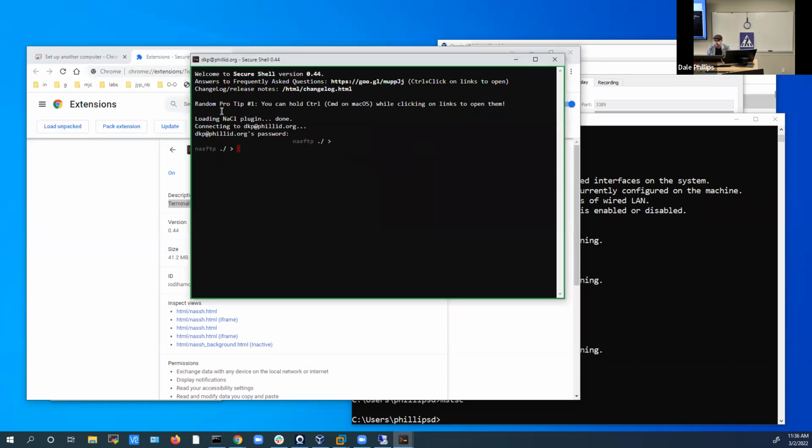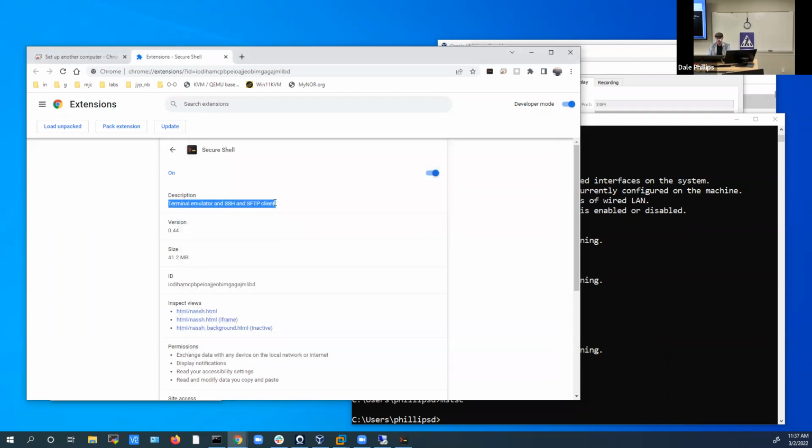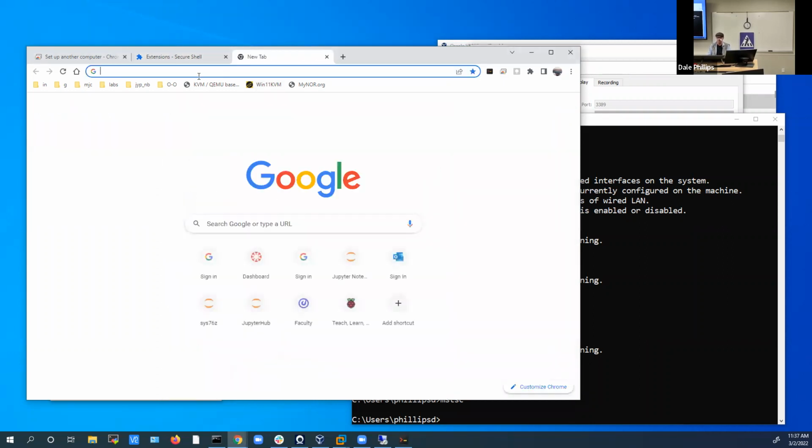And depending on, let's see here. Yeah, there's been some subtle changes here. I can now upload and download files through the Chrome browser to my target Linux box using SFTP. And that's slick. Pretty cool.